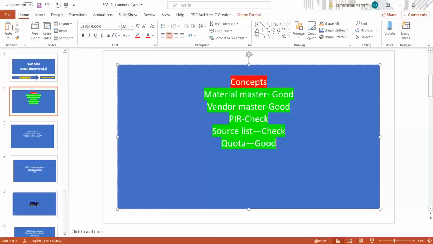What is the difference between inter STO and intra STO? Intra STO is moving the goods between two plants within the same company code. Inter STO is the transfer of goods between two plants with two different company codes. Intra STO we call a with delivery without billing, and inter STO we call a with delivery with billing.